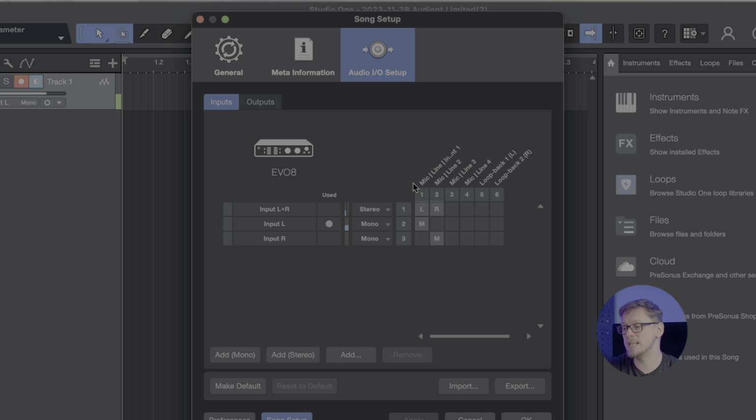Here I can now see all 4 of my microphone inputs on the EVO 8. On the EVO 16, even more. By default, we only have input left and right available. I'm going to change the names on these by double clicking them and change them to input 1 and input 2, simply because I'm then going to add mono tracks with the add mono button.